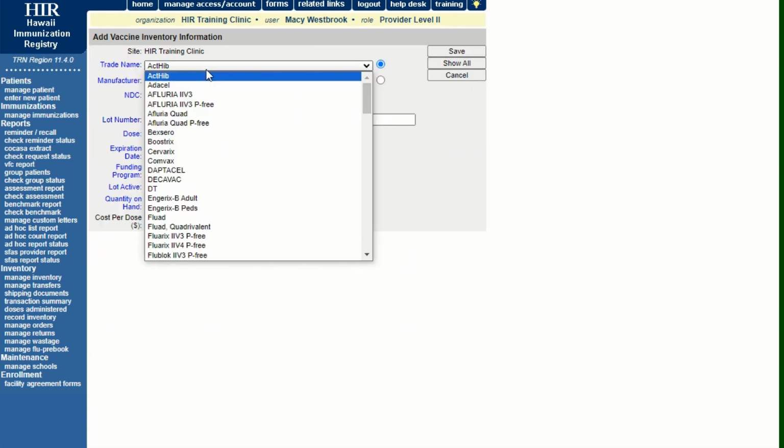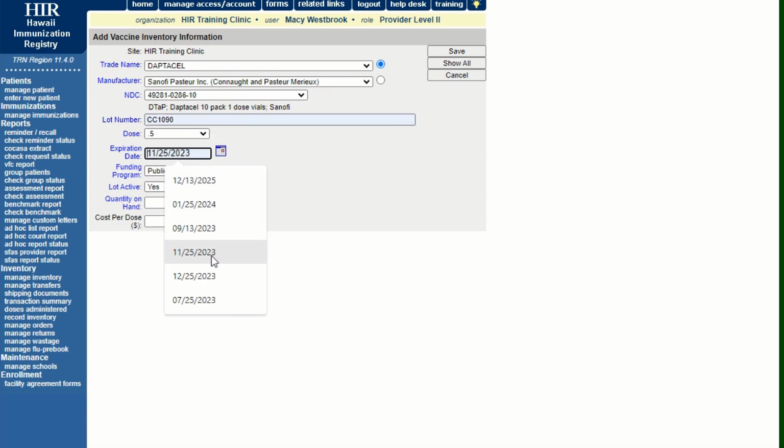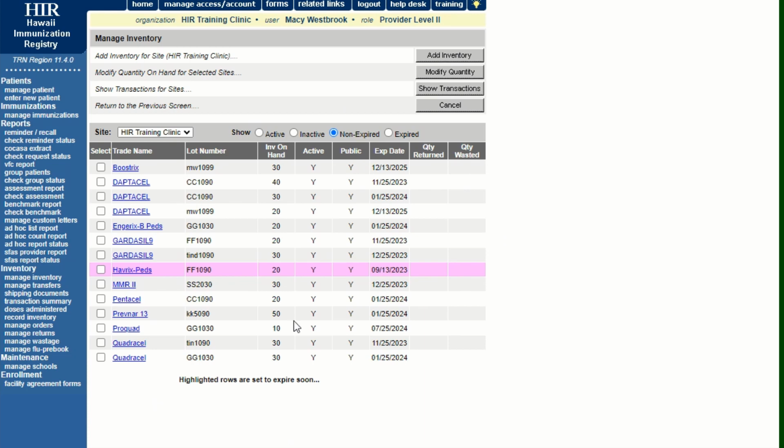So we are going to add Daptocel with this NDC and this particular lot number and an expiration date of 11/25/2023, funding program public, lot active yes, quantity on hand 40. So we're going to save this, and then we are going to click cancel. We've already gone through modifying the quantity on hand, understanding where you can read that, and now we're going to click cancel to return back to where our inventory is located on the first screen.